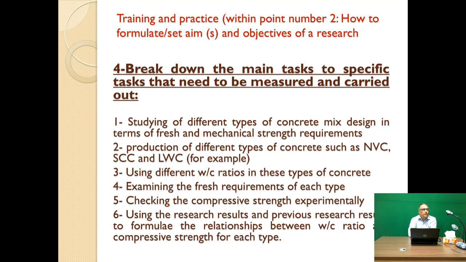Third, using different water cement ratios in these types of concrete. Fourth, examining the fresh requirements of each type. Fifth, checking the compressive strength experimentally. Sixth, using the research results and the previous results to formulate the relationship between the water cement ratio and compressive strength for each type of concrete. And these are the final objectives of my research.